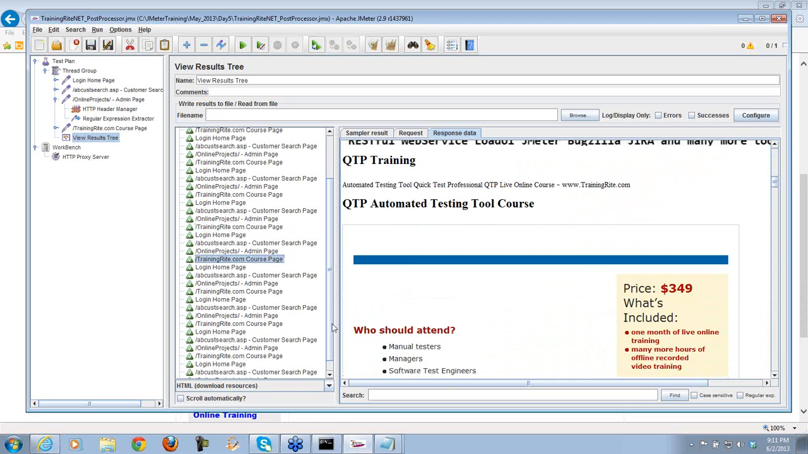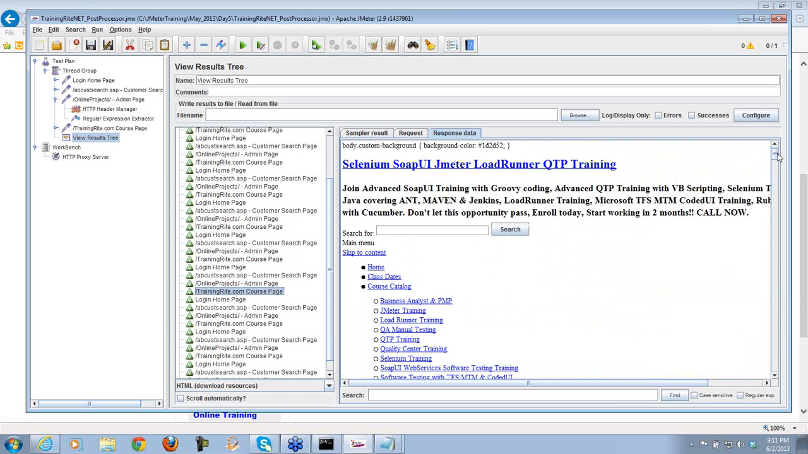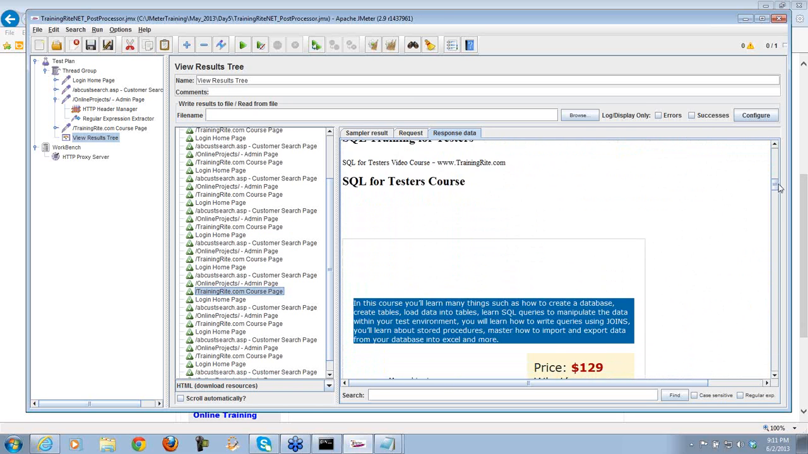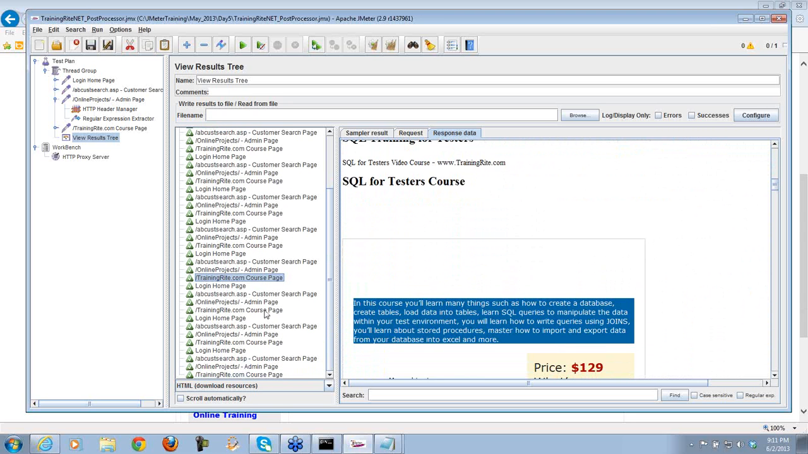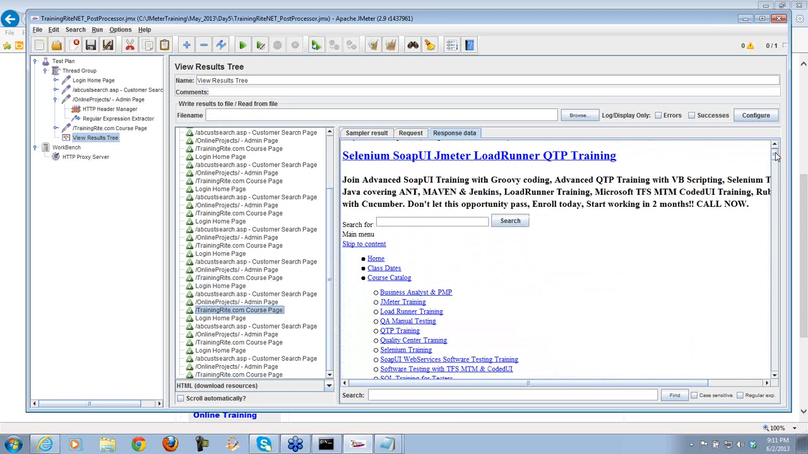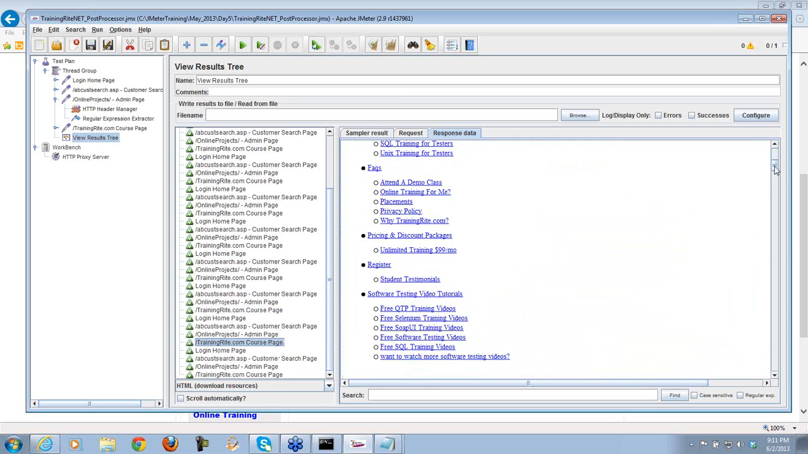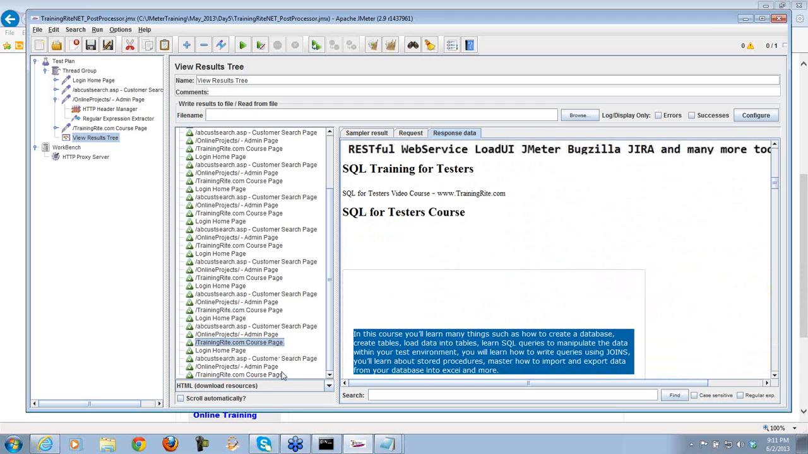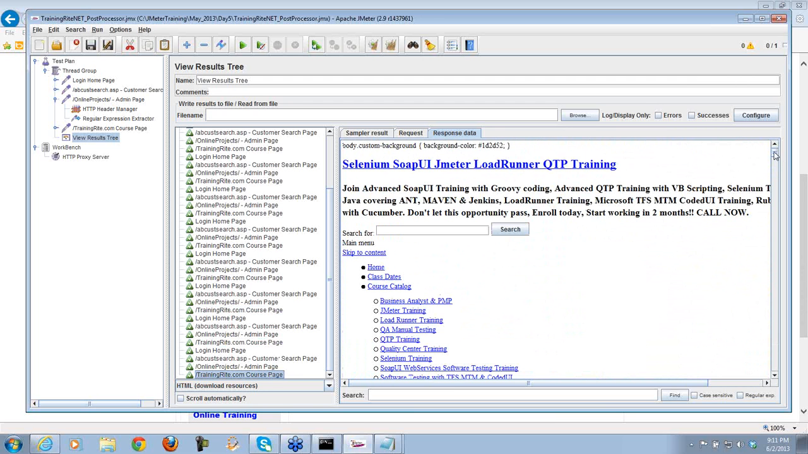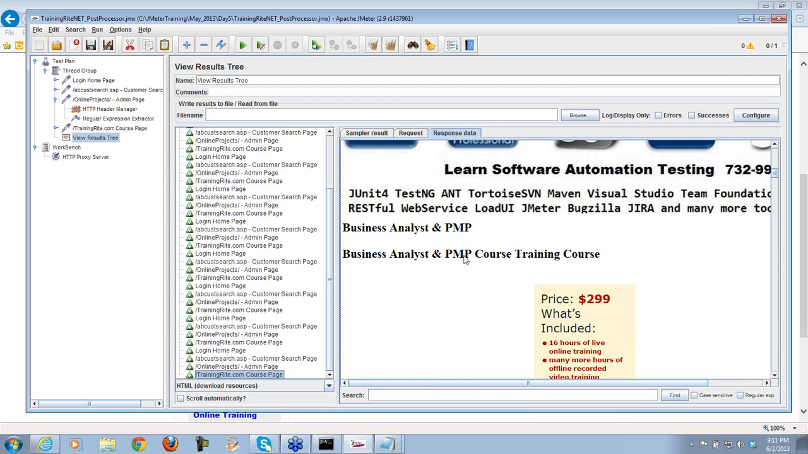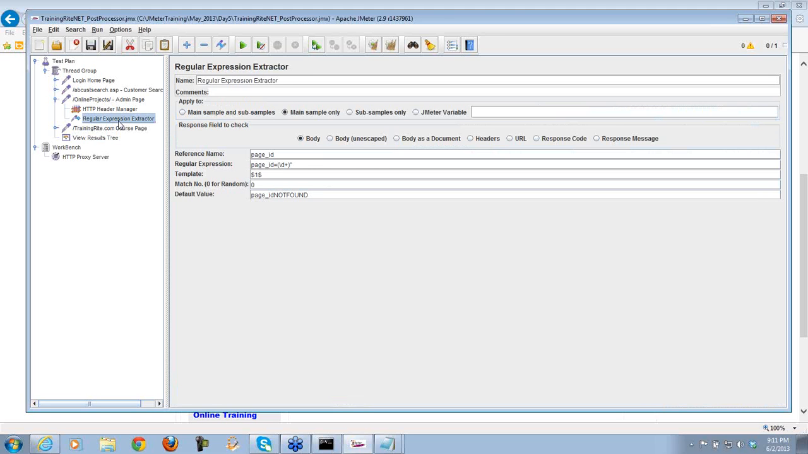QTP. This is QTP, and this course page probably is something different again. And this is SQL for testers. And finally, if we go in here, this course page should be something different, probably LoadRunner, and this course page something different, SQL for testers, and finally this one probably. But there is some variety. This is business analyst. See that there is some variety. Now, how did we manage to do that? We managed to do that with the regular expression extractor. With a regular expression extractor, I created this, and then we did that.